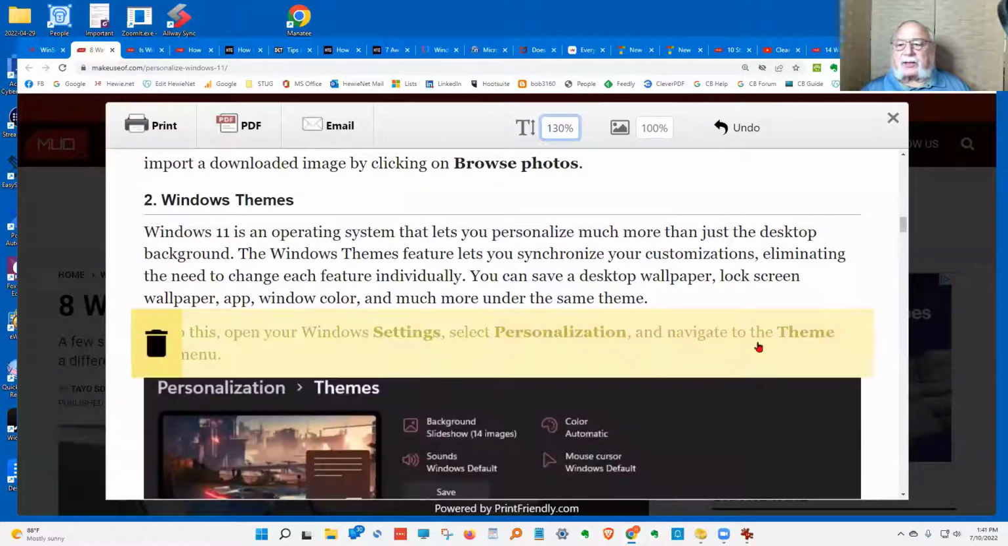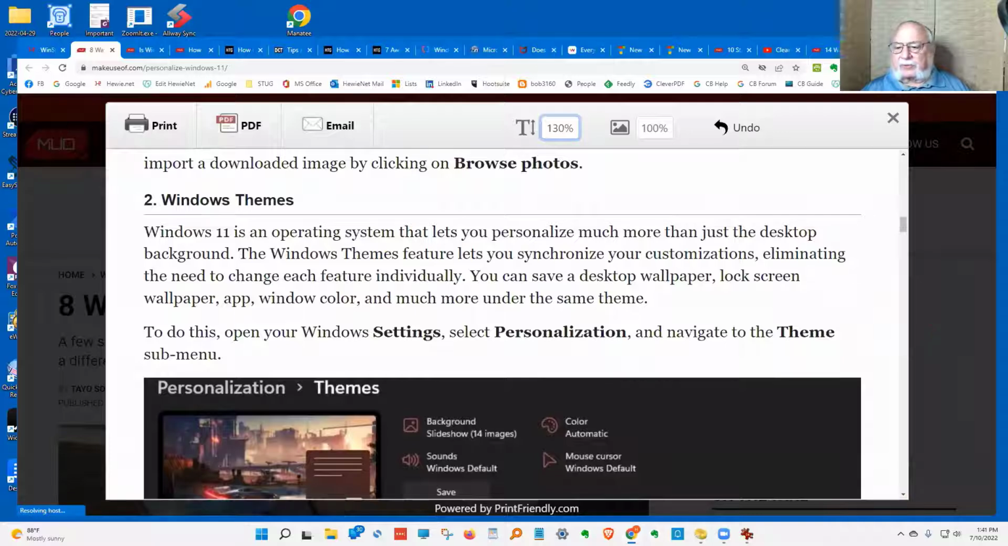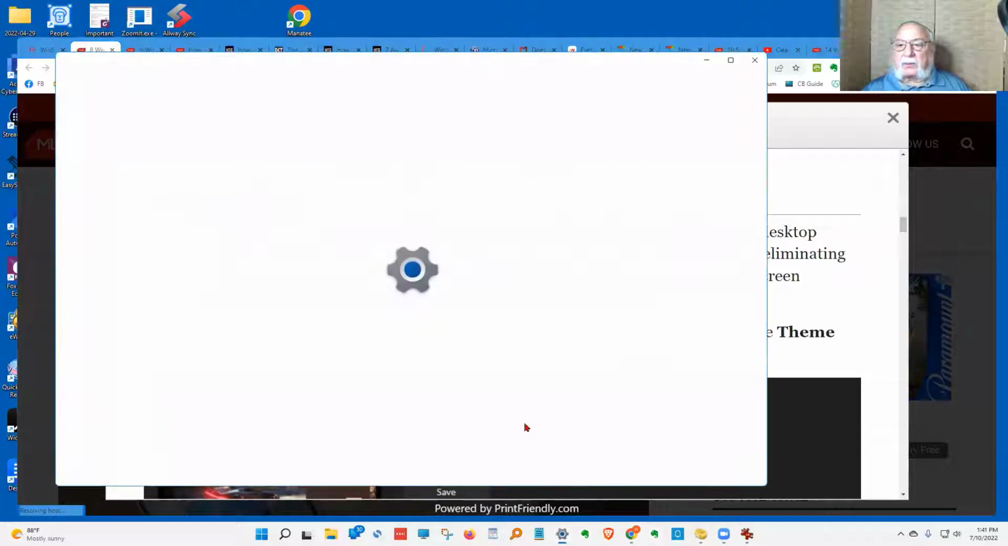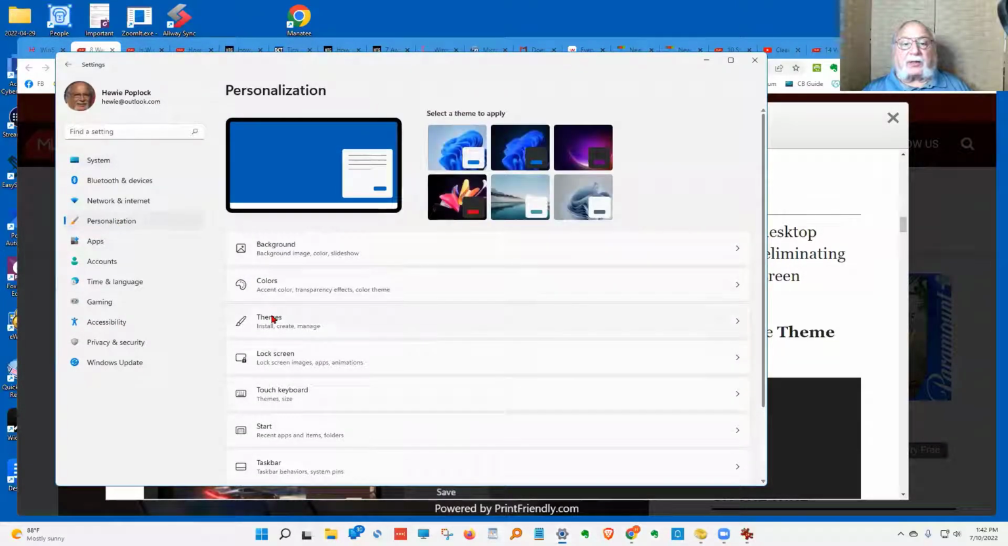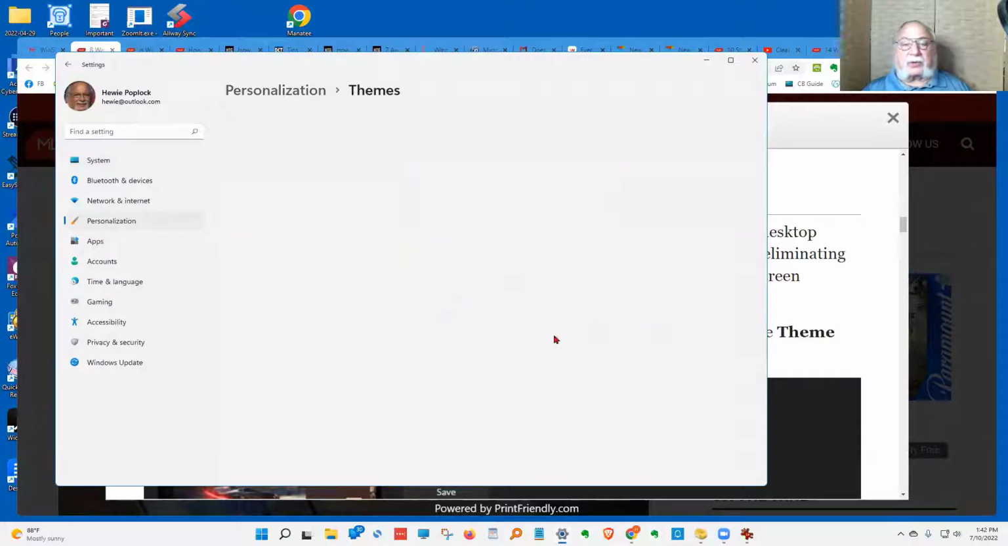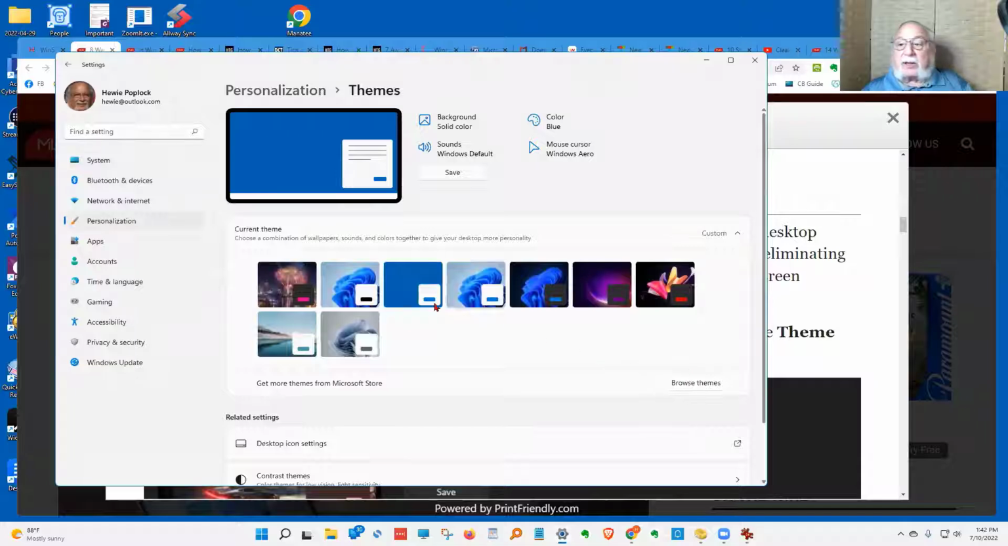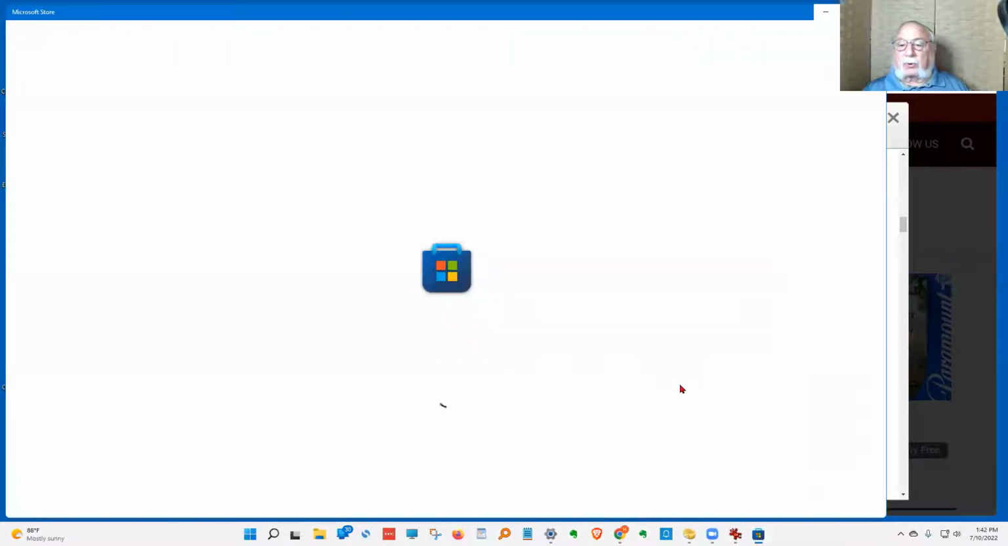But you can go into the settings, settings and personalization. And let's do that with theme now. I closed the settings. So we're going to go back to personalization. And then you go to themes. It's got a little arrow there, but if you click anywhere in that box, it will open it up. And they have several themes that you can choose from. You can get more themes from the Microsoft Store. So you can browse themes out in the store.